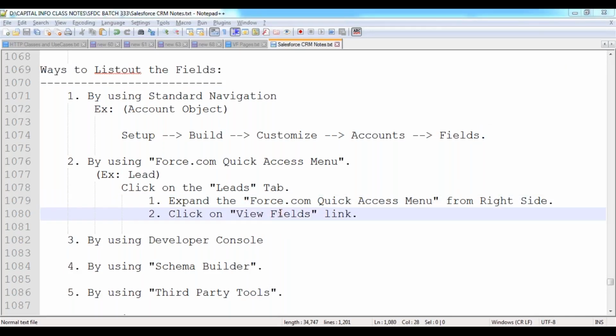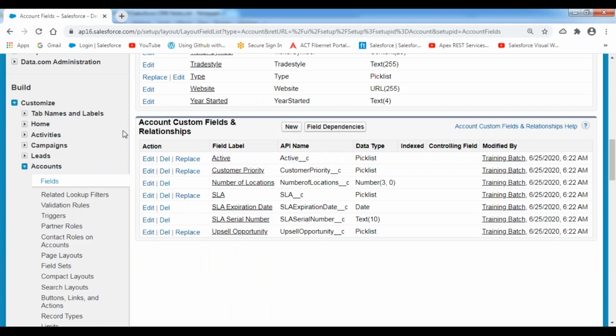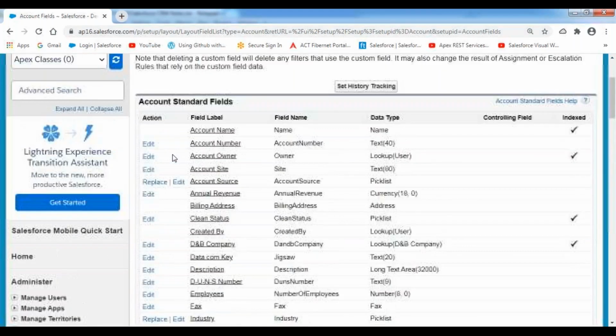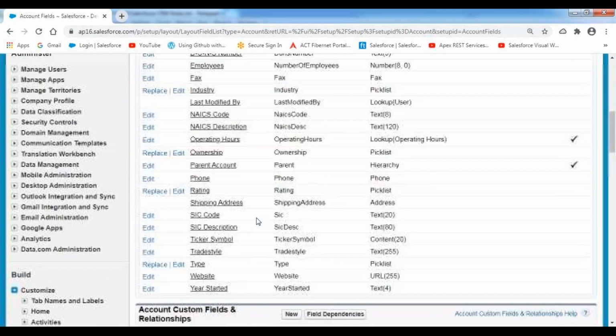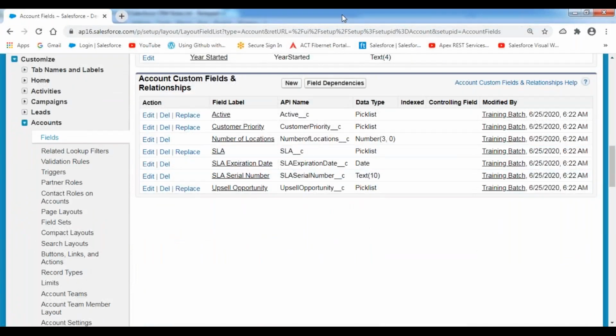Now let's see practically. This is the account object here. Account object is a standard object. These are the standard fields given by Salesforce. These are the custom fields. If you want to create some more, go to the account custom fields section and click on the new button. We can add some more custom fields, whatever you want. How many? Up to 500.